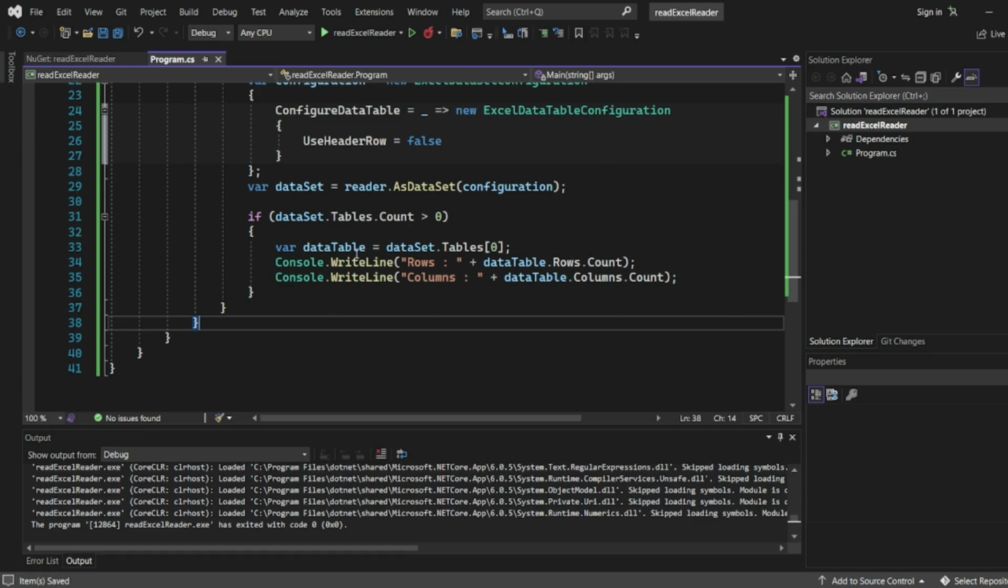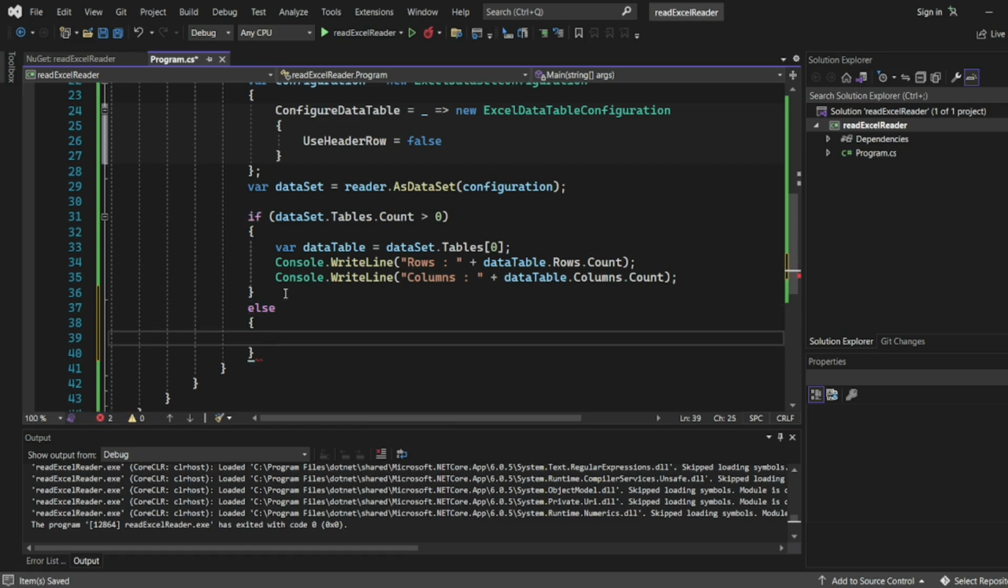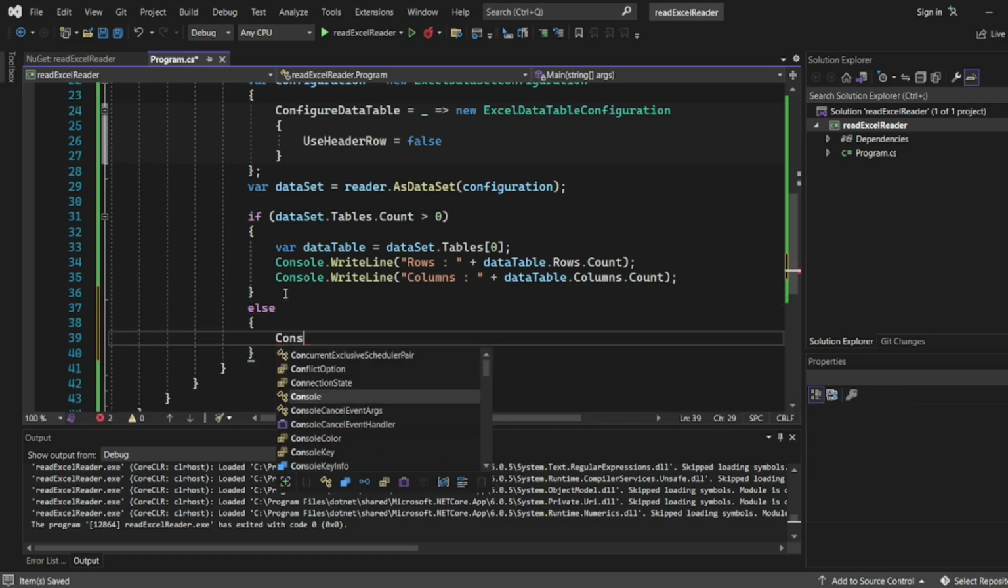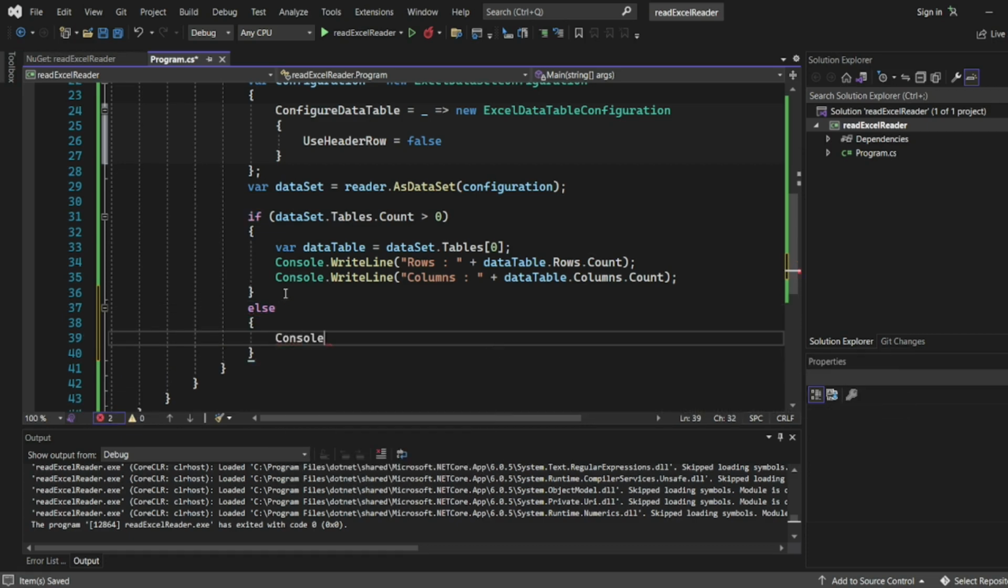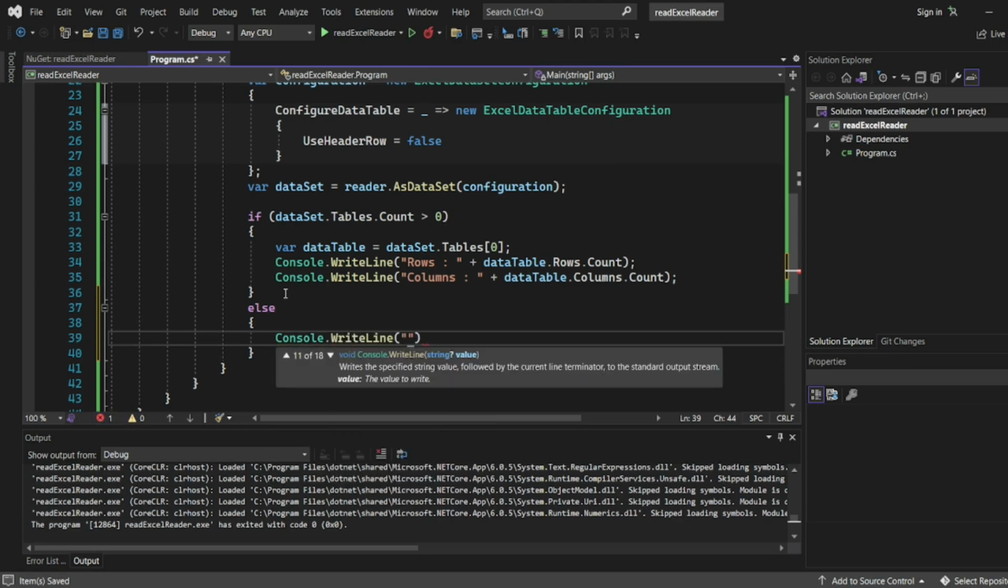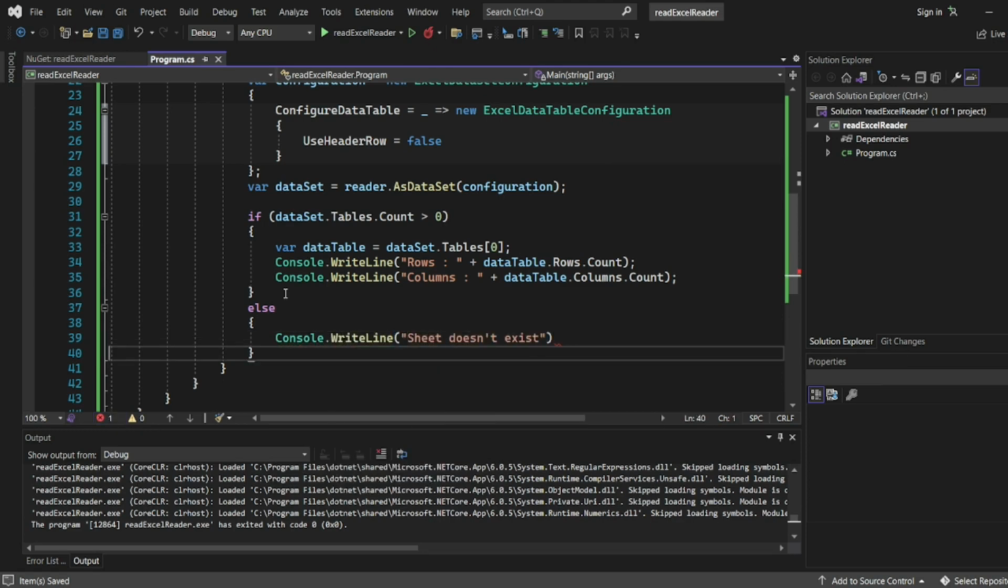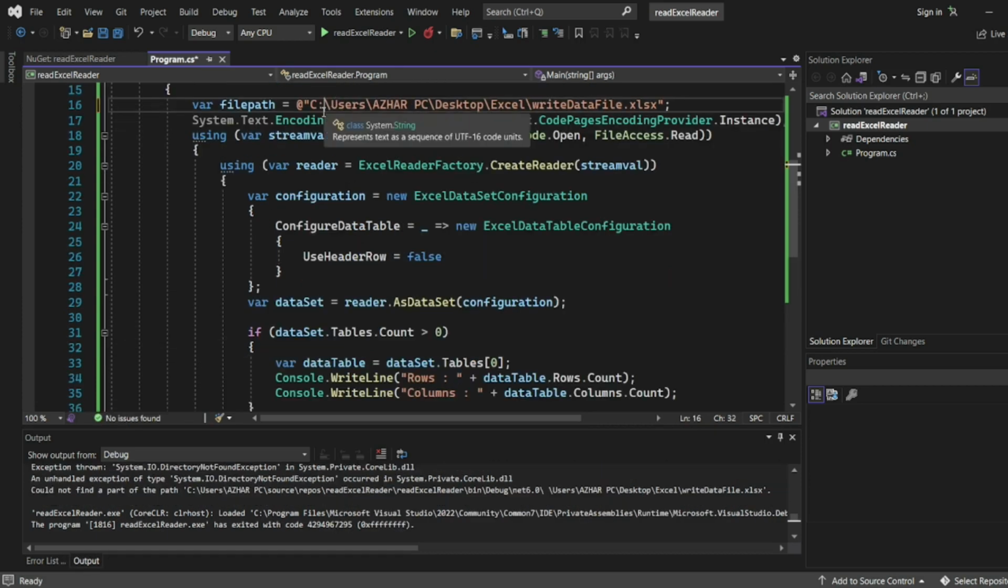If the tables are not greater than 0, I'll write an else condition also. Else we can write Console.WriteLine sheet doesn't exist. Write a semicolon at the end. Here we have given one more space, that's why it won't find the file path if we run this.